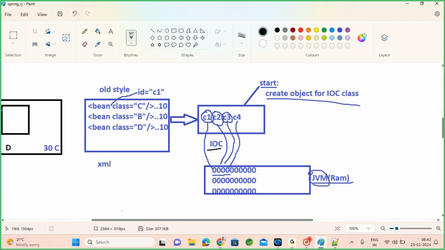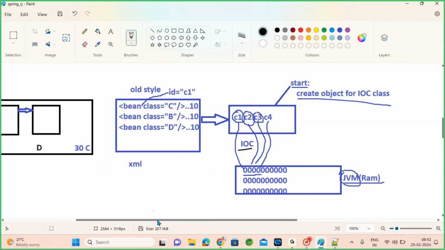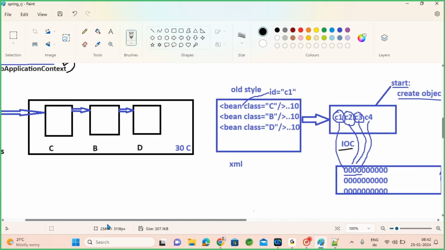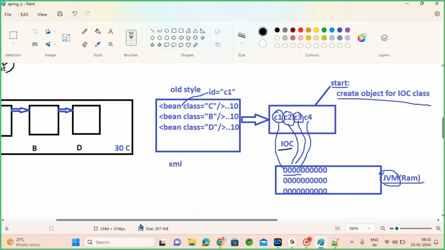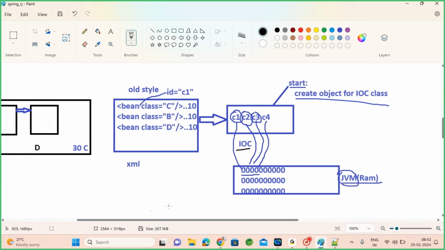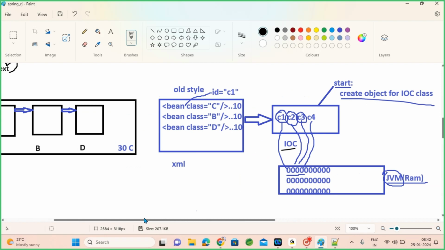And so many advantages it will provide to us. After this, object creation is the main job of this IOC container. Along with that, it provides one more beautiful feature, which is dependency injection. Not only creating your objects.